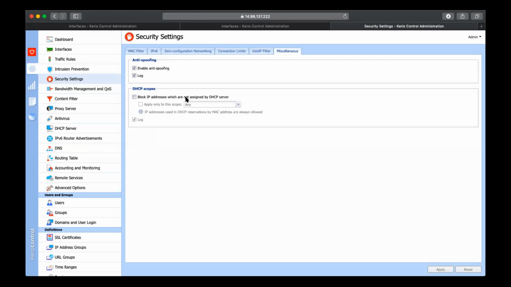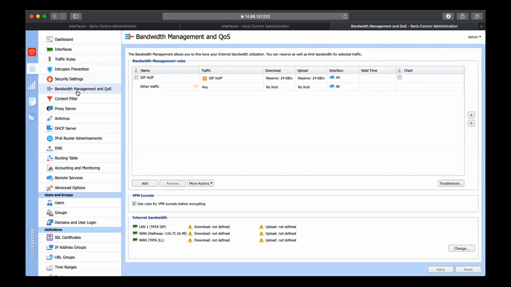Even if you put that on a domain environment, restricting the end user from not using DHCP is possible. People normally do that. So we can block all the IP addresses which are not assigned by Kerio. And let's talk about the bandwidth management.